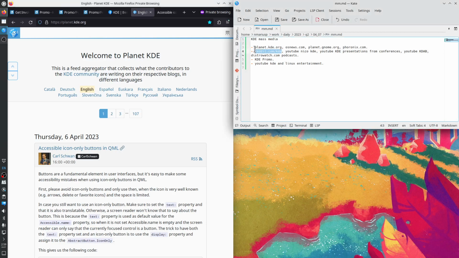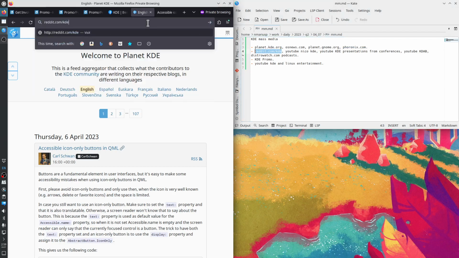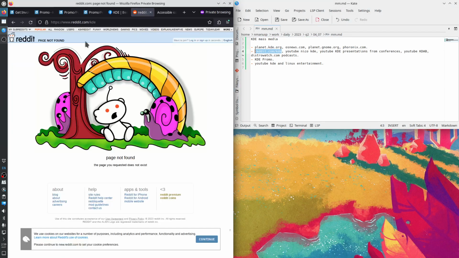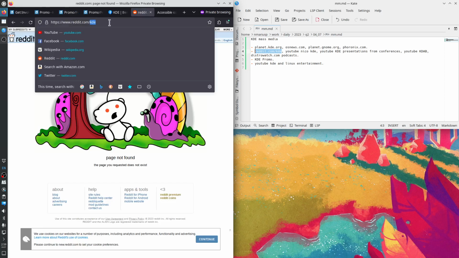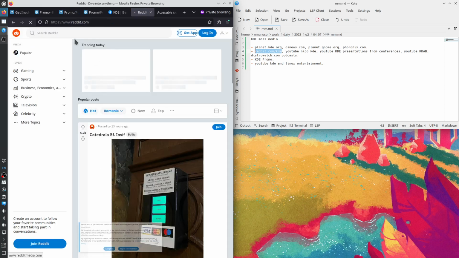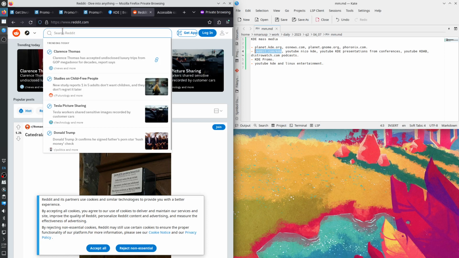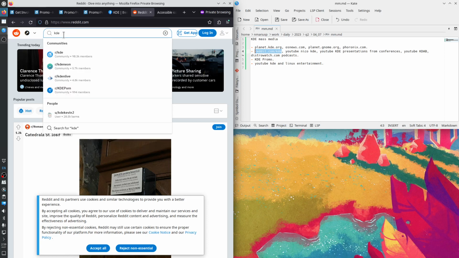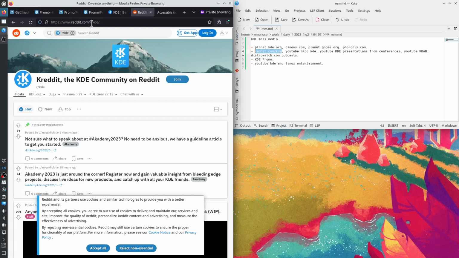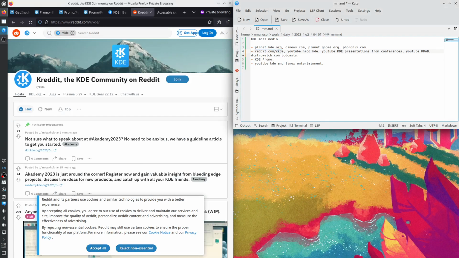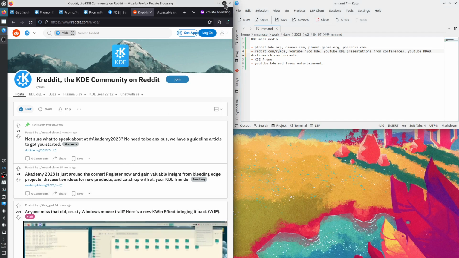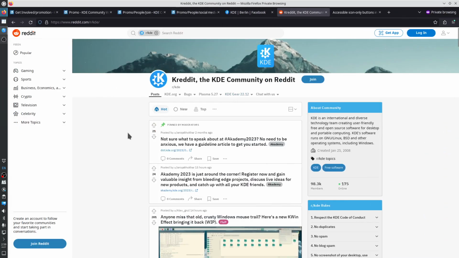One of them is Reddit. Page not found. Let's search about Reddit, KDE. Yeah, so it's reddit.com/r/KDE. Okay, how Reddit works. So in Reddit there are communities which are called subreddits. This is the one for the KDE community.